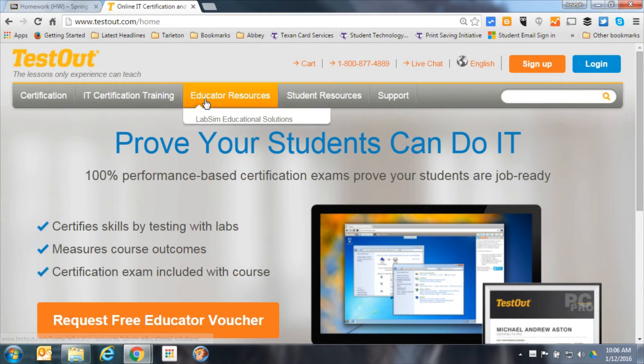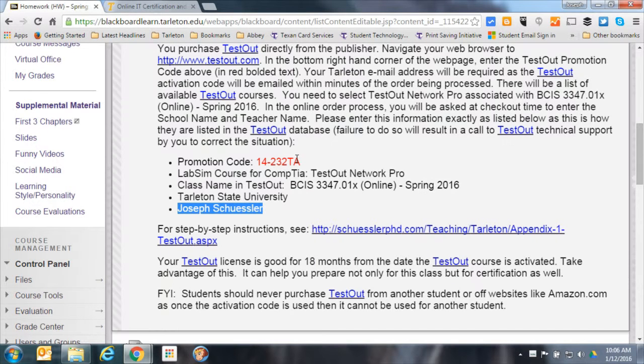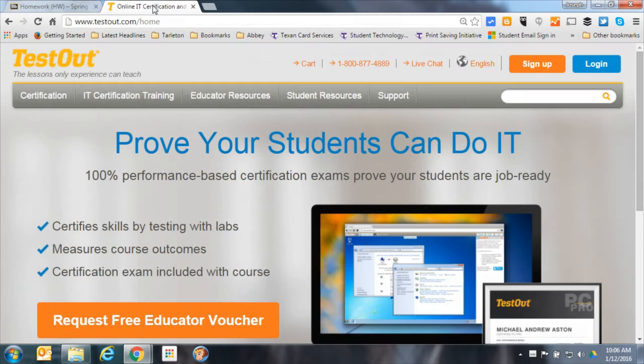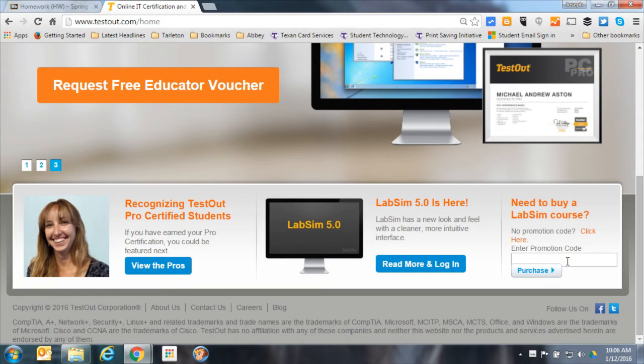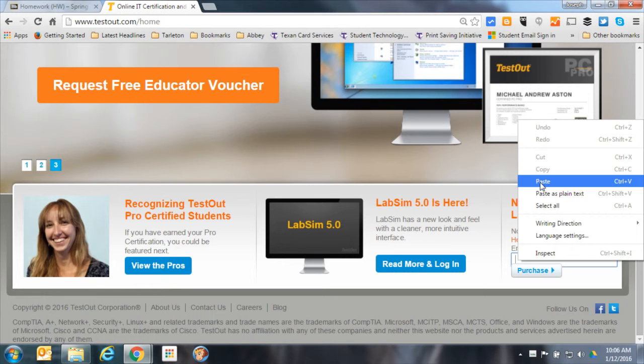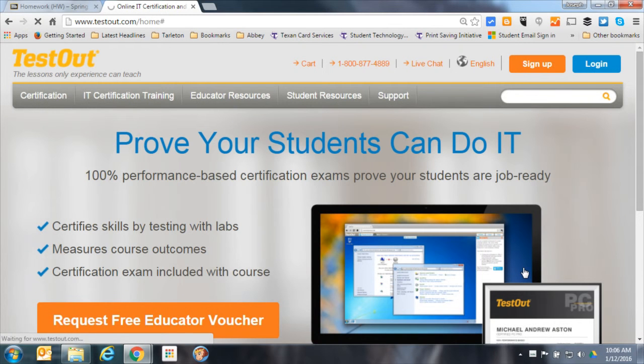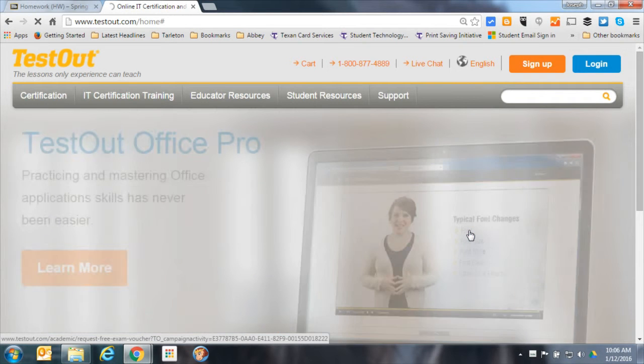This is what the home page will look like right here. When you go to register, the first thing I would do is copy and paste this right here. So we're going to copy that. I'm going to scroll down, paste that in right there, and click purchase. And what that's going to do is take us to another page.